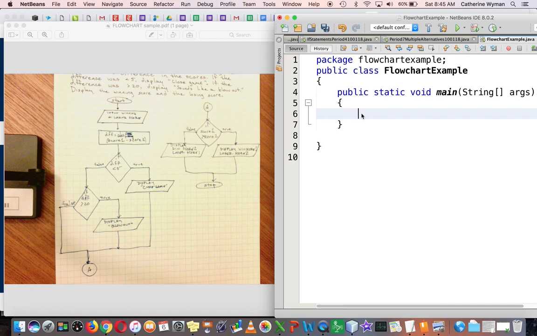I've tiled my Java window together with my flowchart. We start at the start symbol, and then if I am going to write code for the input winning and losing score, I would need to create a scanner object, Scanner in equals new Scanner(System.in). Now you could call this something other than in, but in is pretty handy.